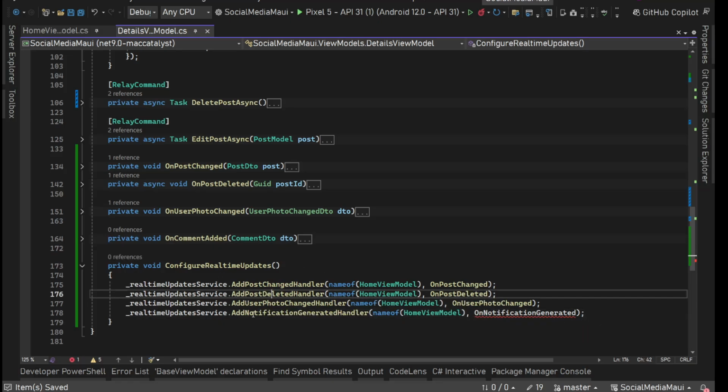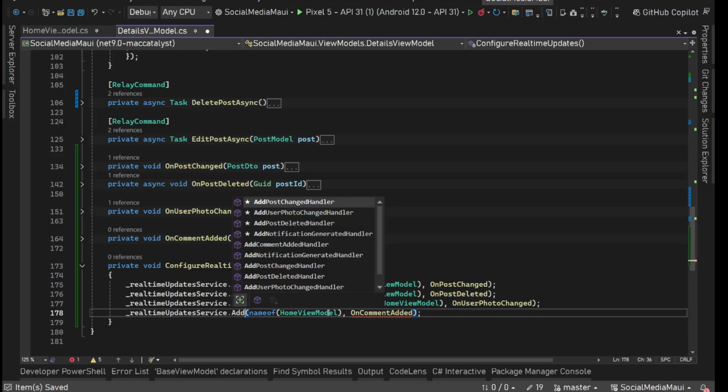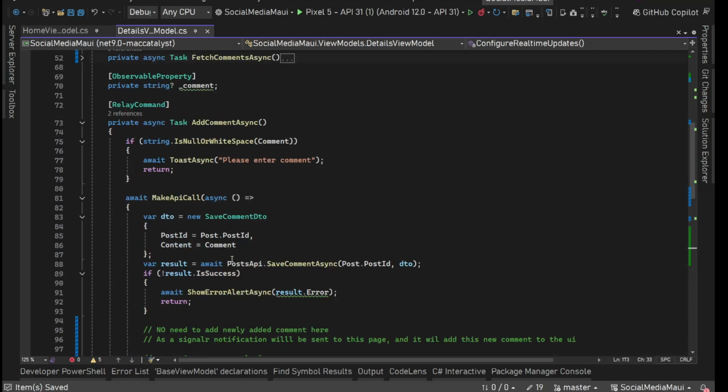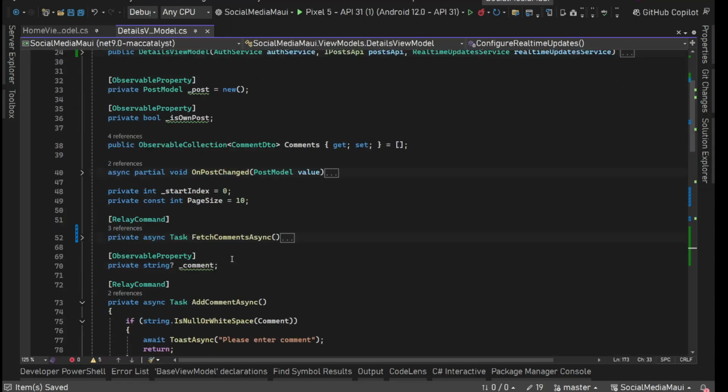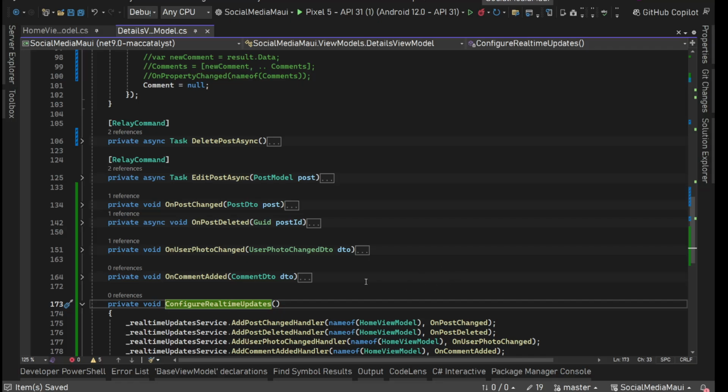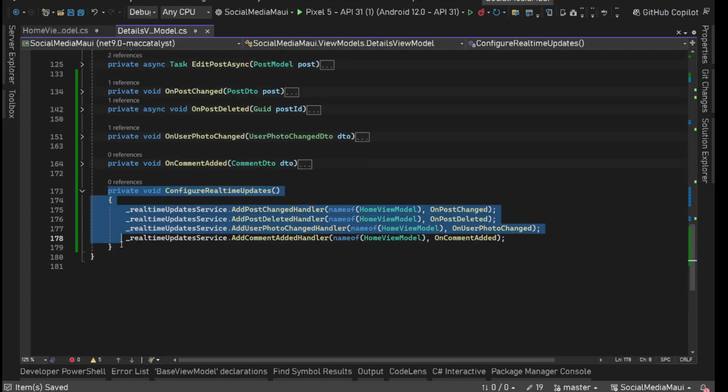And we'll have this on comment added. We'll say on comment added, add comment added handler. Save it. And we are good with details view model as well. Now first thing, let's add all these things at all the pages. Then we'll see what we need to do. Then we'll test it out basically.